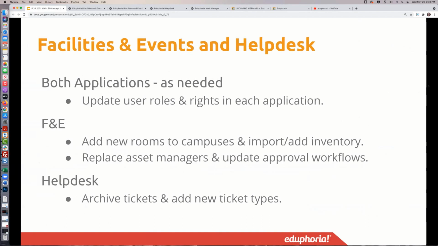So for both applications, within those applications, you manage the user roles and rights. Again, this is a thing to do closer to the start of the school year when you know who is going to be in their roles and if there's any changes that have happened. It's just putting it on your checklist to go in and remember to update the roles and rights within facilities and events and help desk. And that's a setting that's inside of each application.